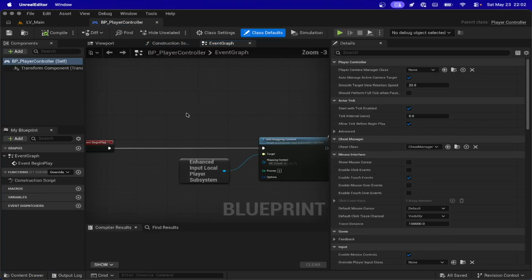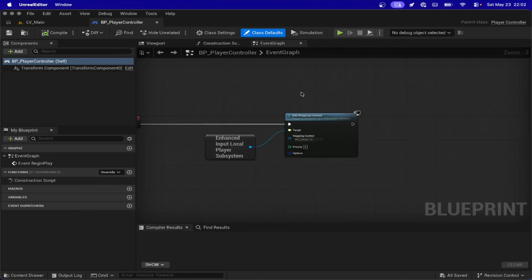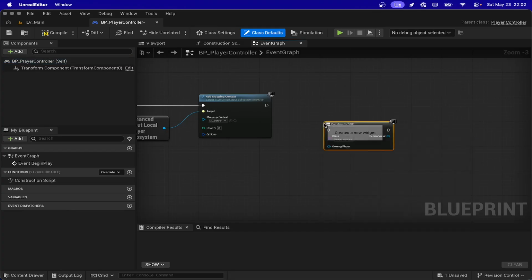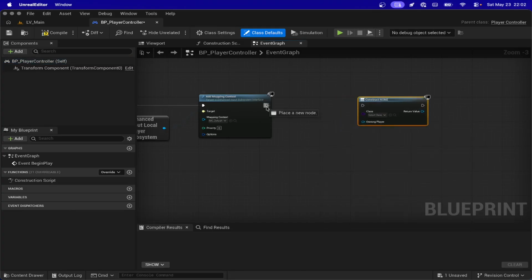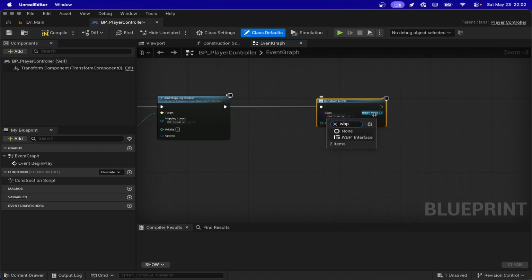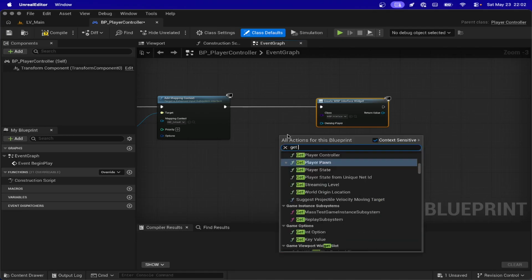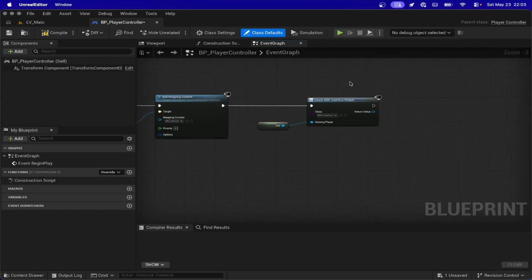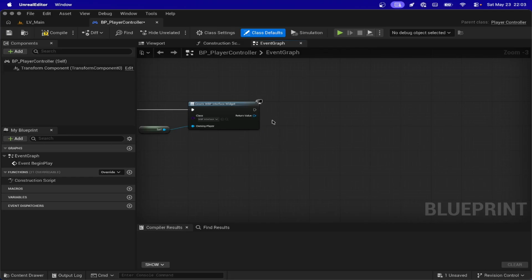Go to the event graph to the point after we add the mapping context and add a create widget node. Select the WBP interface as the class and get a reference to self to use as the owning player. After that, we can use the return value to call add to viewport so the widget is placed onto the screen.